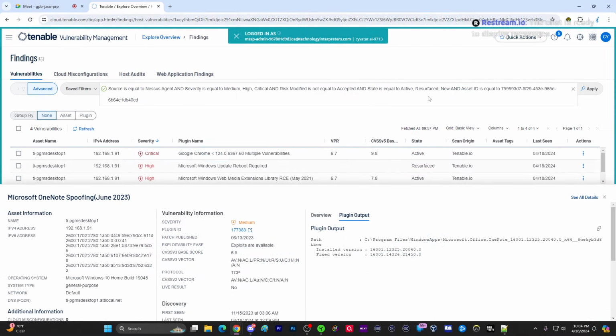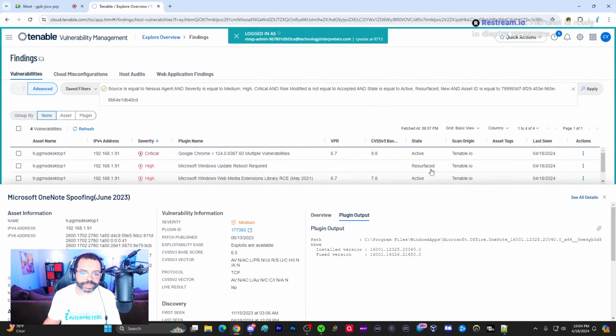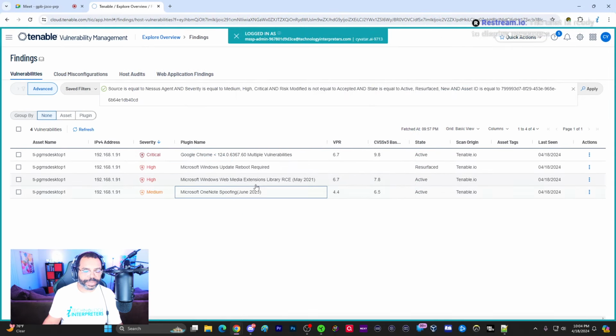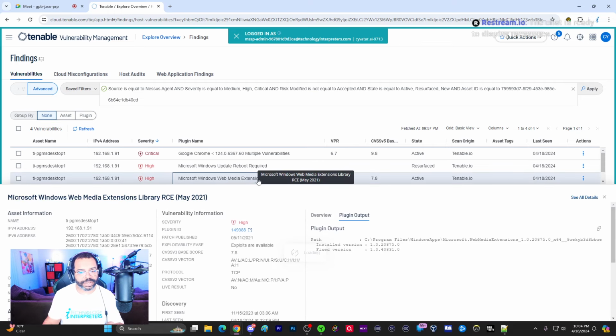All right, so that being the case, let's go into Tenable. So now if you look at Tenable, here are the vulnerabilities that we're going to be dealing with. And so we got this critical Google Chrome. We'll worry about that in just a second. That should be pretty easy. Let's go ahead and jump into this Windows Media Extension remote code execution vulnerability.